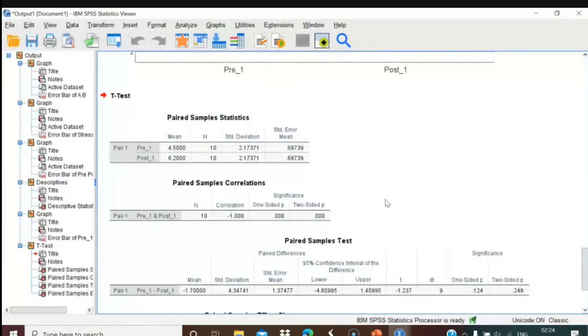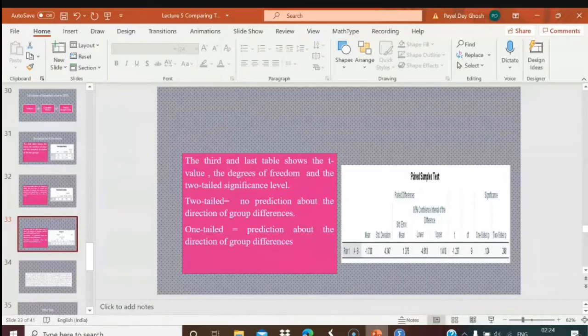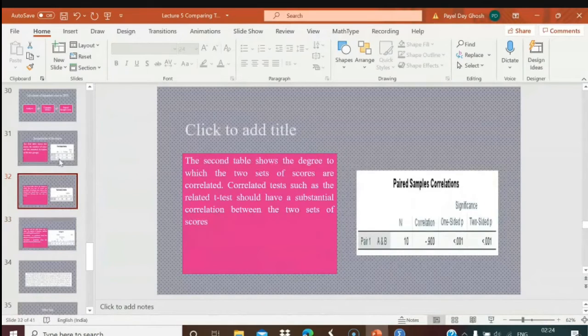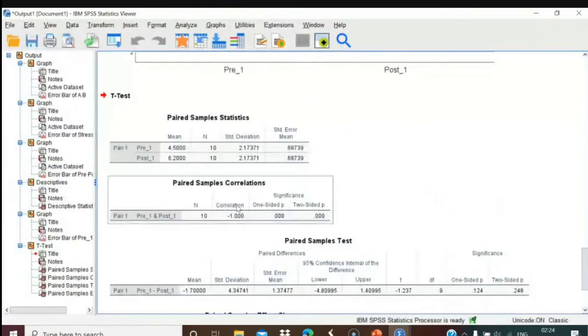This table. Okay, there is a correlation table. I forgot to mention the correlation table, or I missed the slide. Yeah, that is the paired sample correlation. It indicates the correlation value. Like I said, these two things should be correlated.